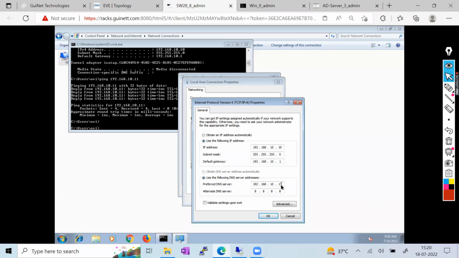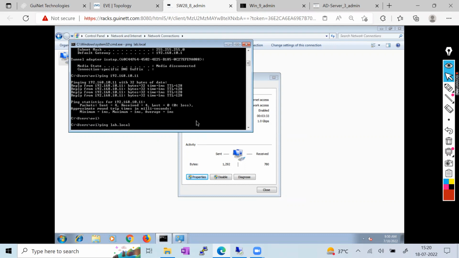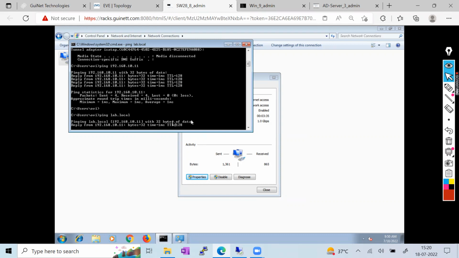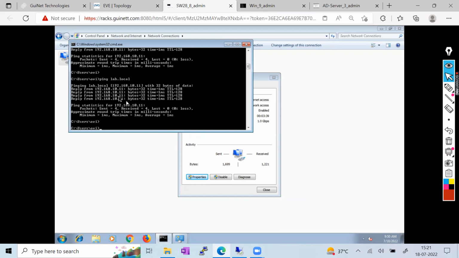So let me just remove this one. Let me show you what I mean. If I ping here lab.local, this is my domain controller name, probably it is reachable. See, it is getting a reply. Why is it replying? Because for this request, it is going to this IP address to resolve that. And this server has this IP address and this domain mapping. That's why it is replying.